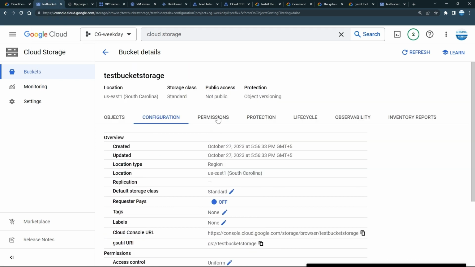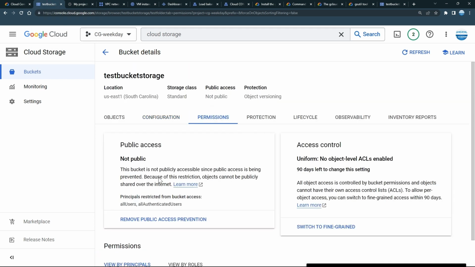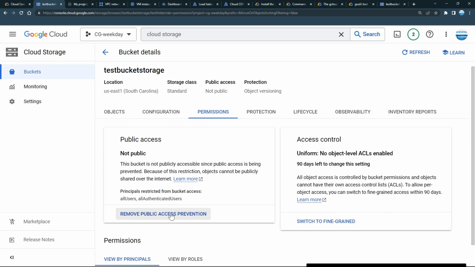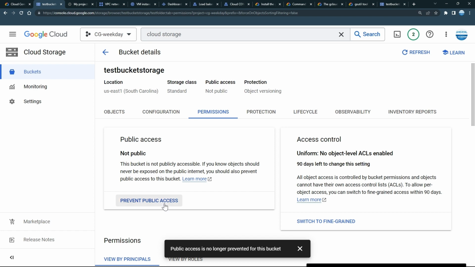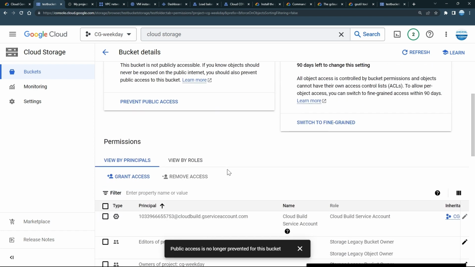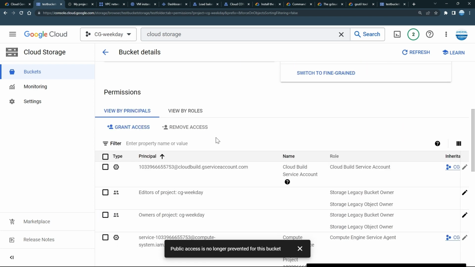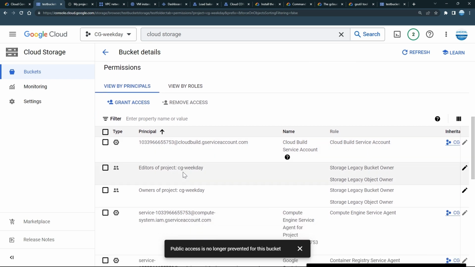Okay, now let's go and check the permission part. It's not public, so until we make it public, we will not be able to give permission to anyone. So let me go and remove public access prevention, which means it allows all users to use that. Right now we have the permissions, the grant access, right?